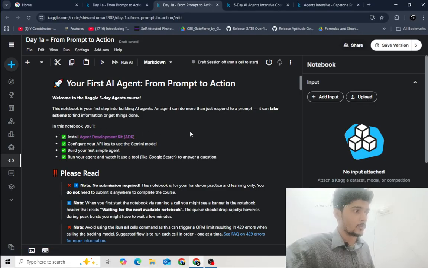You can see the first section, From Prompt to Agent. The parts of the section are divided into installation, the Agent Development Kit created by Google, and configuring your API key to use the Gemini model. Google has a model called Gemini, so you can use Gemini in this project. The next section is to build your first simple agentic project, run your agent, and watch it use a tool like Google Search.